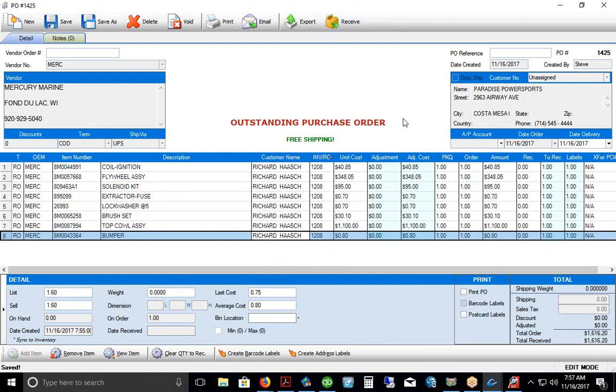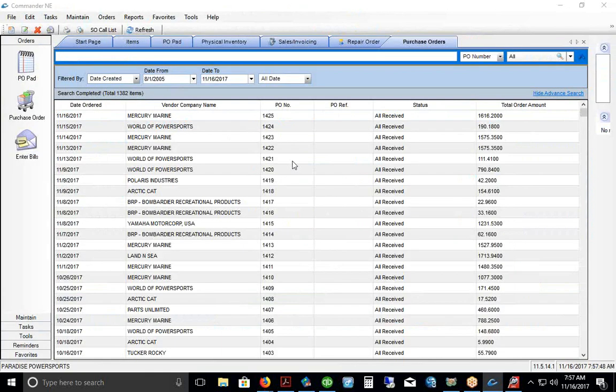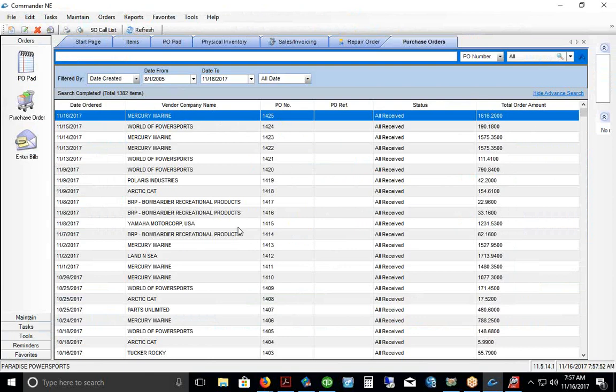Now, the receive process is really easy. We just hit the receive button at the top. And as soon as we hit that receive button, it gives us the option to enter a bill, which we'll come back and do. That's a QuickBooks integration feature. But those parts all just went into inventory. I'm done. I mean, that's that quick.